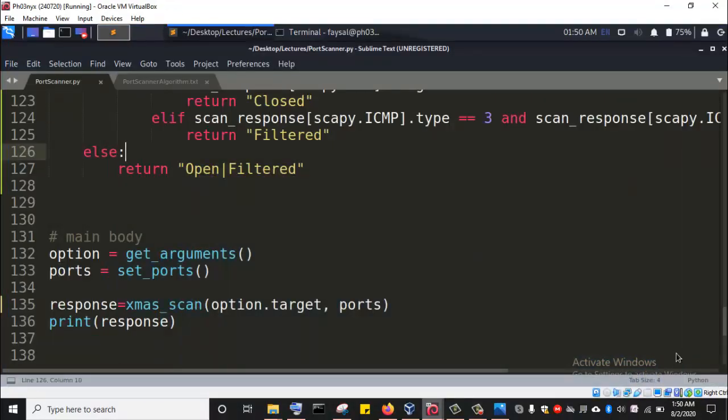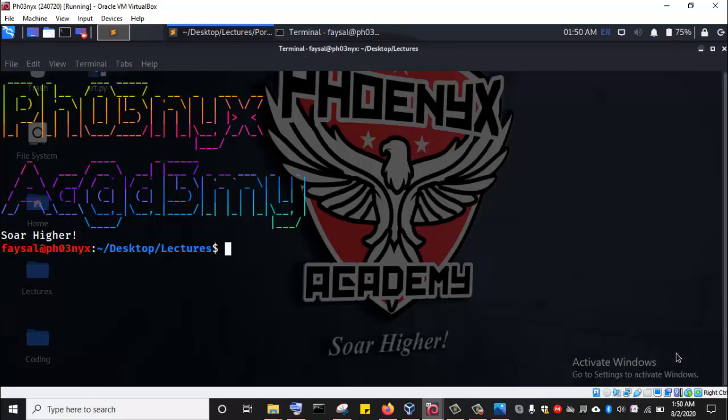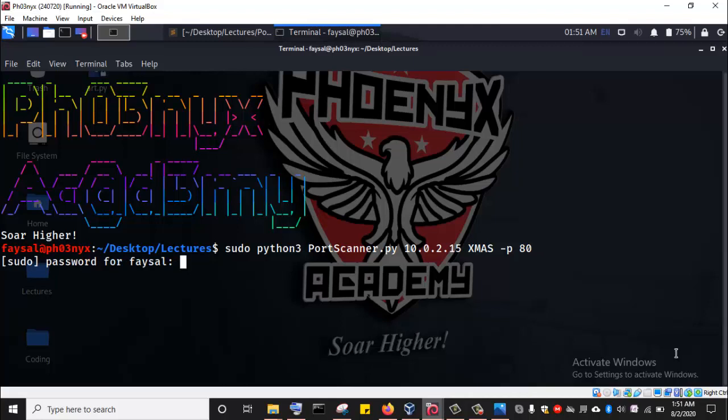So go back to the terminal and try to run the script. We are not checking for the scan type yet, but to be on the safer side, let's just add xms, and we are scanning port 4080. Let me enter my password. Now we check and see what the response is going to be like. Okay, closed.